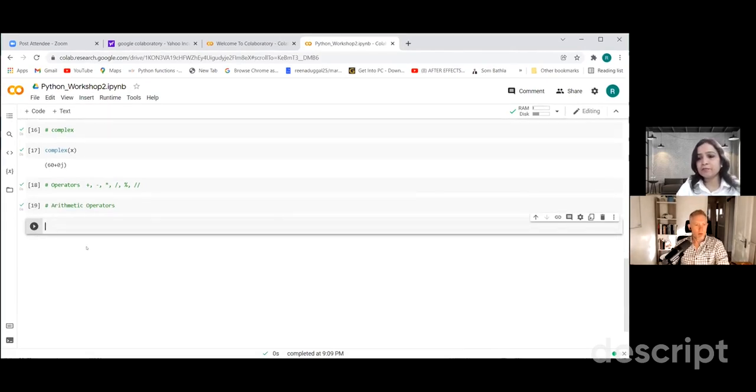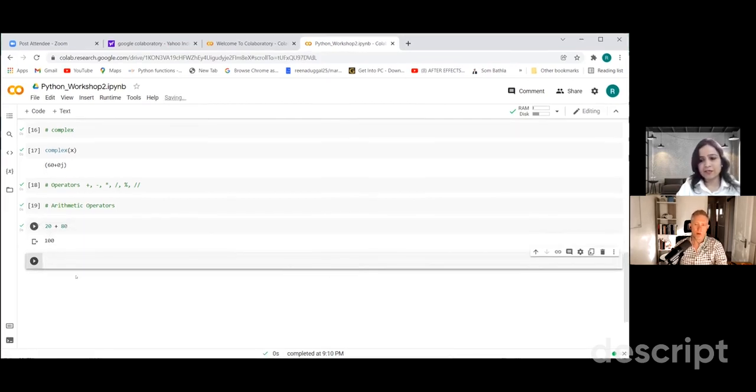In Python, it's very simple to perform mathematical operations. If you want to add two numbers, for example, 20 and 80, you just have to mention 20 plus, use the addition operator here, and this is called the left operand, and 80 is the right operand. So it can just add both of these operands and give you the result. If you press shift enter, this gives you the result as 100.